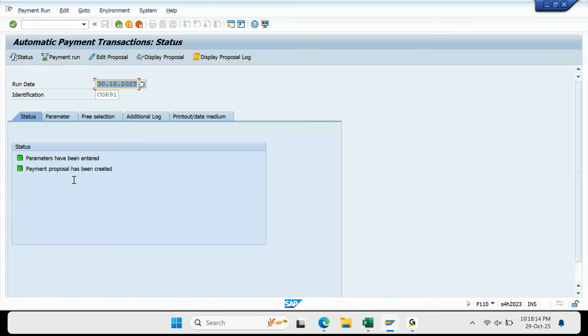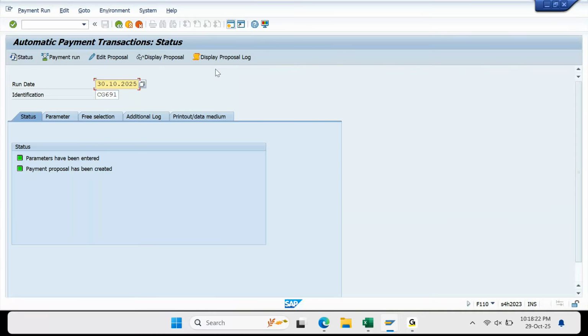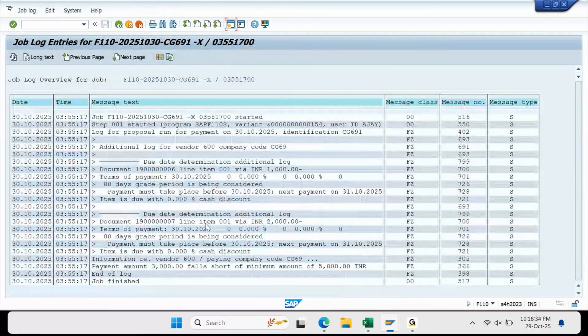Now, what I'll do, if I go to the automatic payment program, it will not allow you to simulate, correct or not? There is no simulation in the automatic payment program. But if I go to the proposal log, is there any accounting entry in the log? No, sir. In the log, there is no accounting entry, correct?